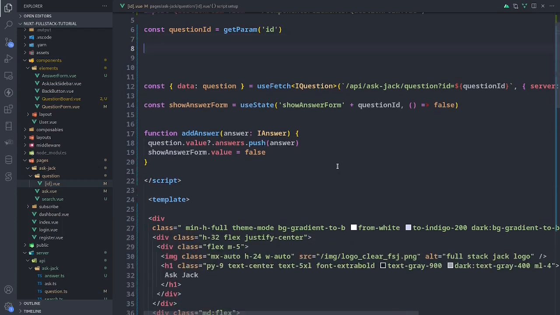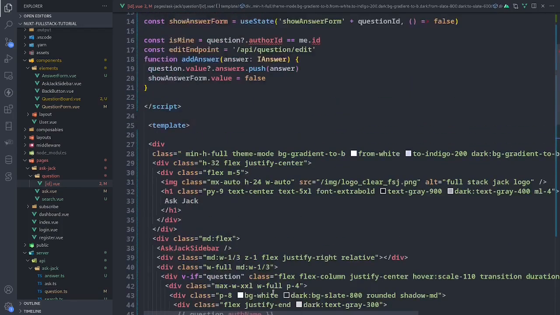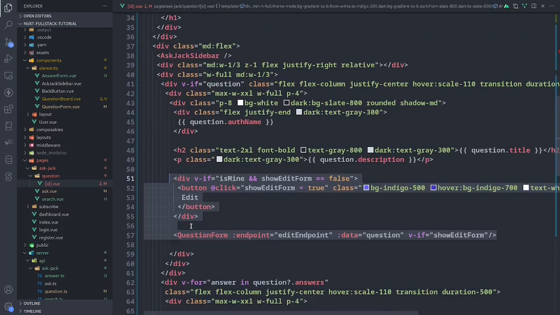And we'll do that by, first, we'll get the user, we'll call it me, and then we'll get a show edit form. We'll set that to a reference of false. And then we'll say, we want to know if the question belongs to the currently logged in user. And we'll do that by saying is mine. And then we'll see if the author ID is the same as the current logged in user's ID. And then once we do that, we can add a button here and the form. And the button we'll say show edit form. So we'll update that to true. And which means it will actually start showing here because we have v-if equal to show edit form.